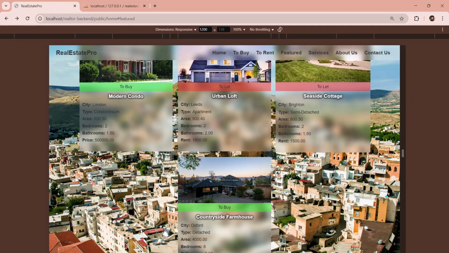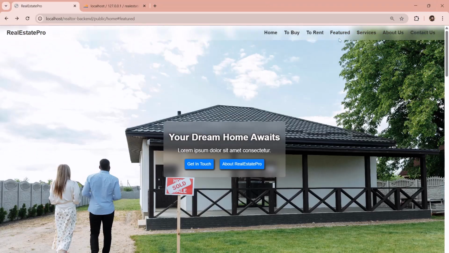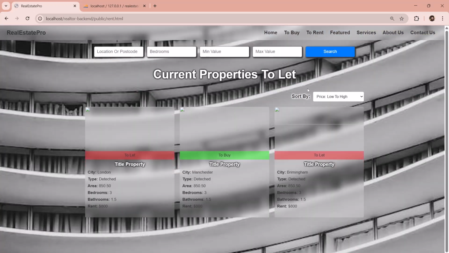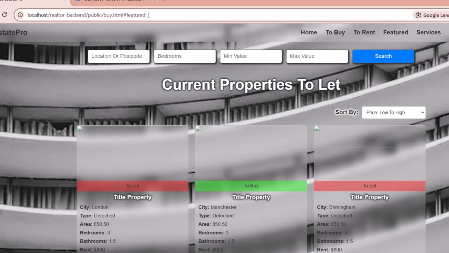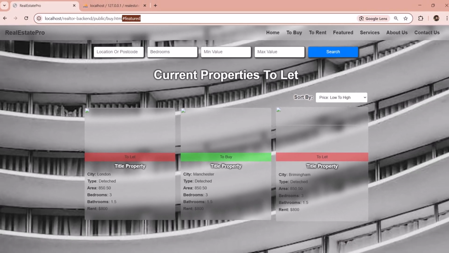Now I think we have one more thing to fix. Let's close this. If we go to the to rent page, or the to buy page, and click on this featured link, we should be redirected first of all to the home page, and then to the featured section. But instead, let's click on this featured link. This featured part got attached to the current URL, buy.html, and we don't have a featured section on this page. So that means we have to fix our URLs in the header section.